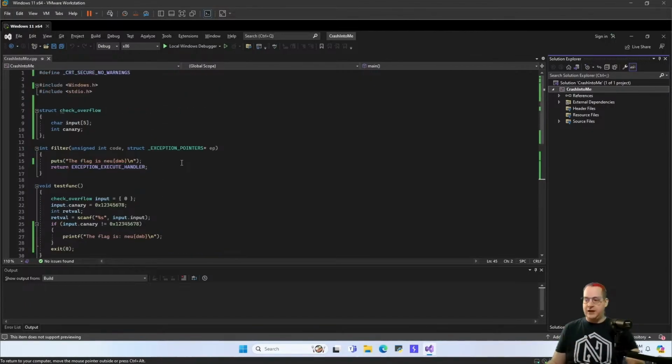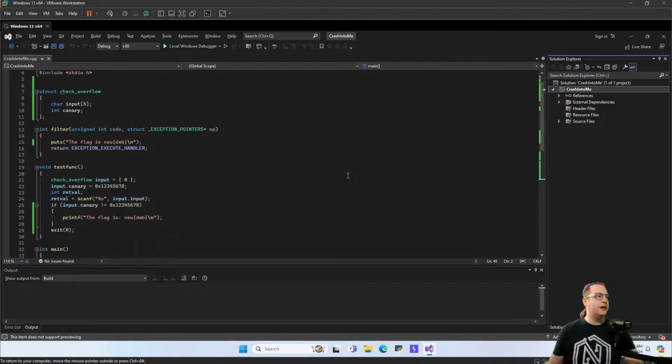Looking up at that filter function itself, we can see that all it does is print out a flag and then return that the exception has been handled, and to go ahead and execute what's inside of that block. Again, that block just has do nothing in it.